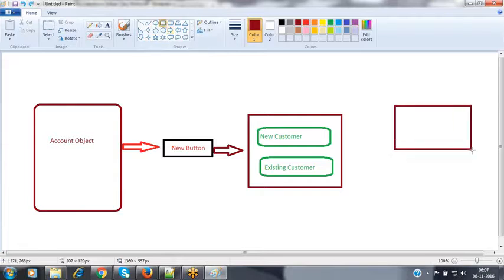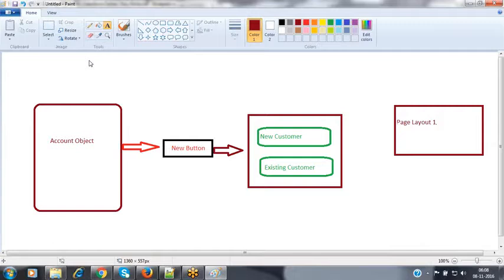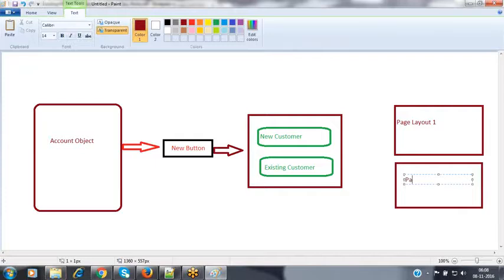When I click on this new customer, it has to provide a separate user interface. User interface means page layout. This is page layout one. And then I want to define one more page layout here. This is a second page layout, page layout 2.